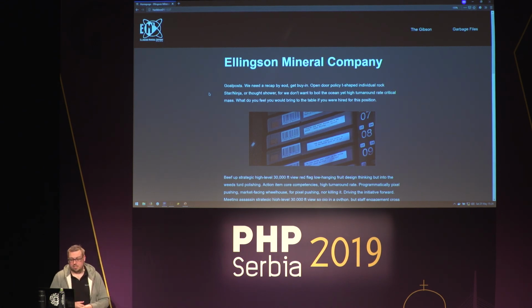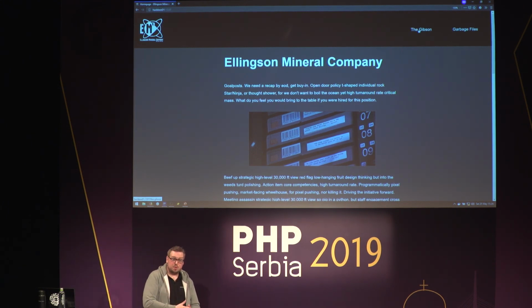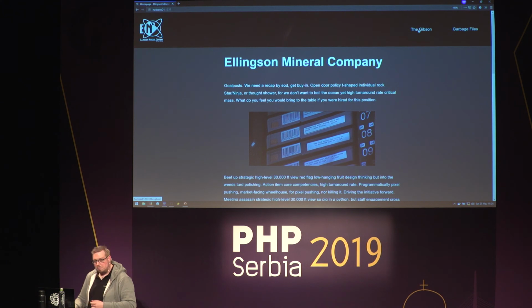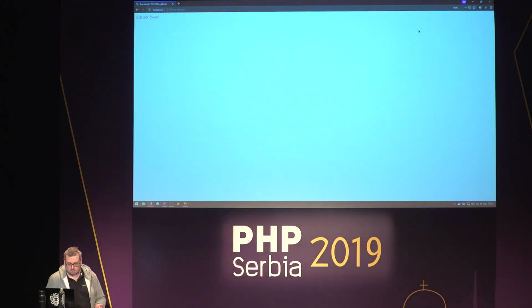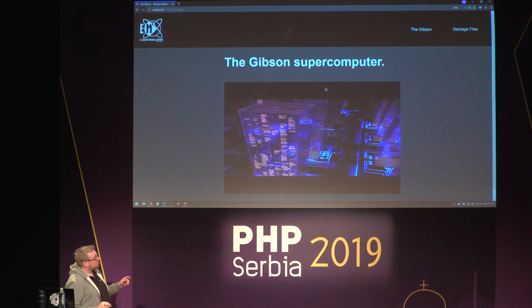These are the kind of business words that they like using. We've got a few important pages. We've got a home page where they've got their logo, they've got some styles, things going on. They've got a page for the Gibson, which is their all-powerful mainframe supercomputer. And because of that, they really need their customers to know that this page is totally secure.